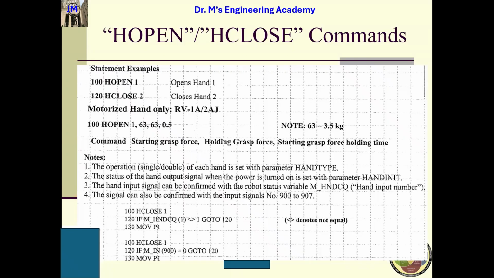The operation of each hand is set with parameter and type. Keep in mind, you are not authorized to do anything else. You just write the program and test your program. That is what we want you to do. For all these other things, the parameter setting, this is a tedious task that Frank and I will handle.